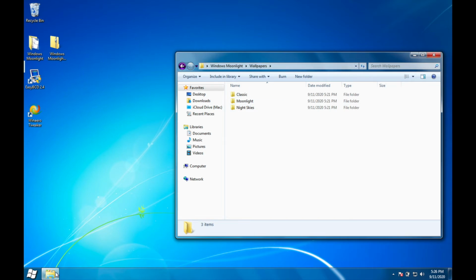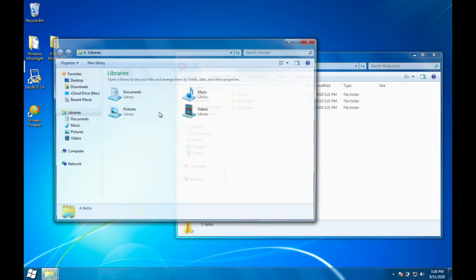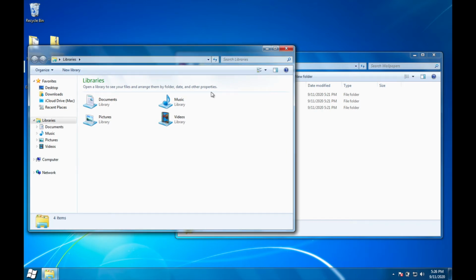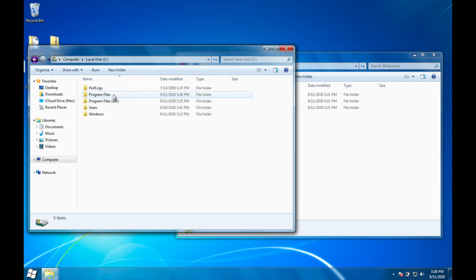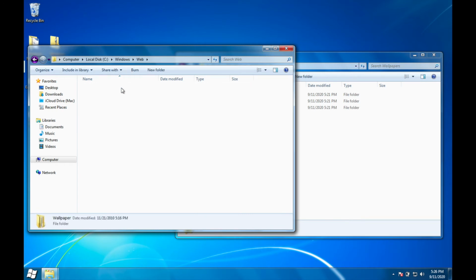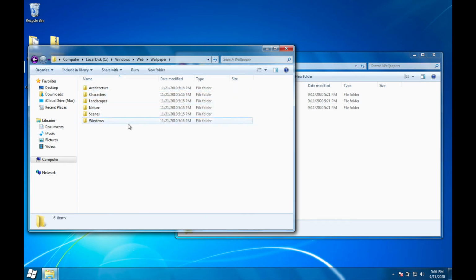There'll be 3 folders. You need to open a new window. We need to open Windows Explorer. To change the wallpapers, you need to open Windows Explorer, click on Computer, then your local disk, which is the one that should be running Windows 7, then Windows, scroll down to Web, Wallpaper. As you can see, we have 5 different wallpapers.